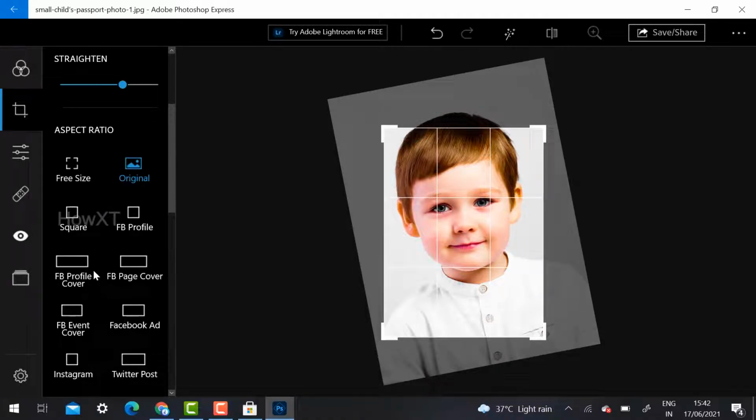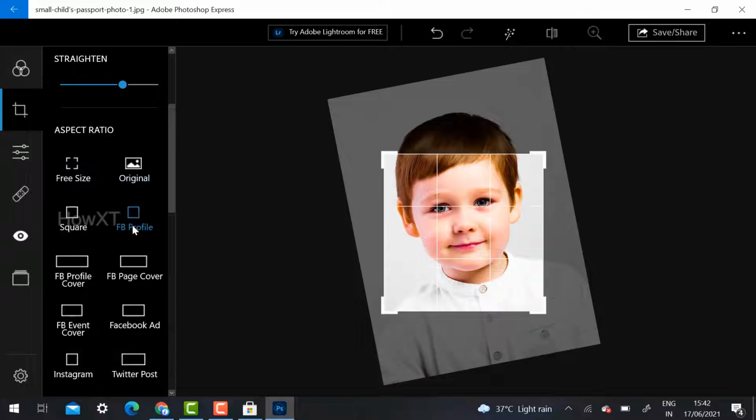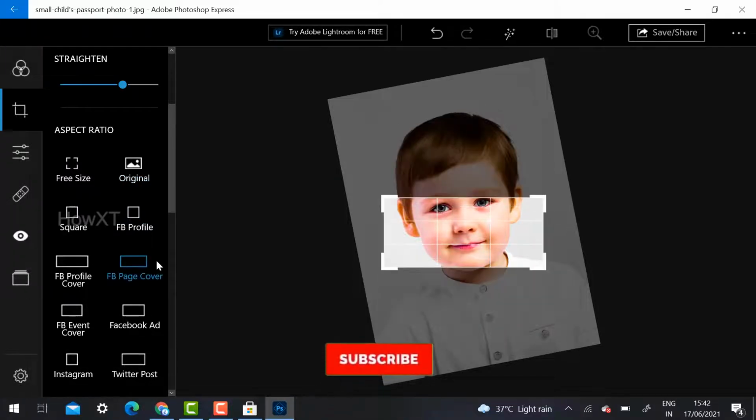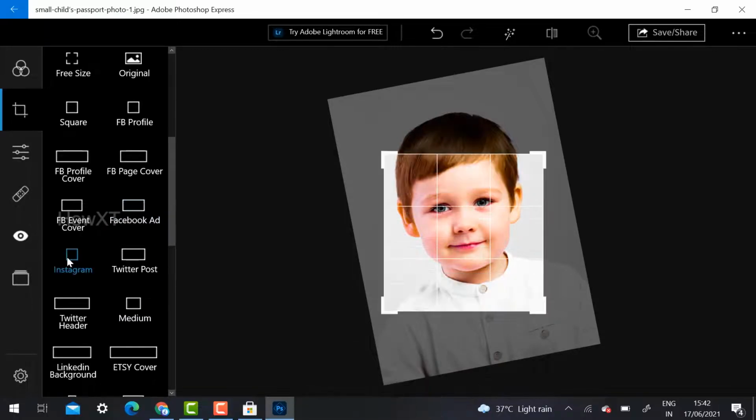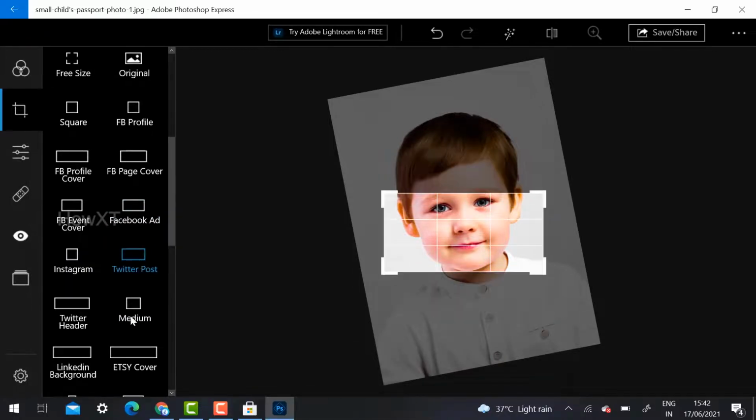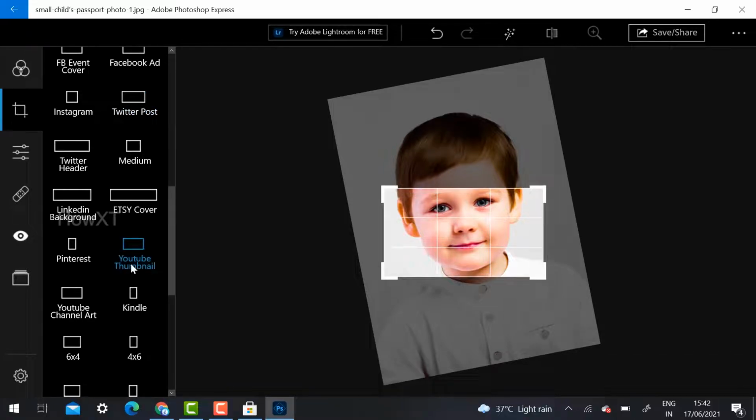And you can create your Facebook profile picture also. Just select Facebook profile picture, Facebook cover picture, or Facebook ad, everything. If you want to create an Instagram post, a Twitter post, or YouTube thumbnails, everything is given to you by default in Photoshop. So you can use this option.